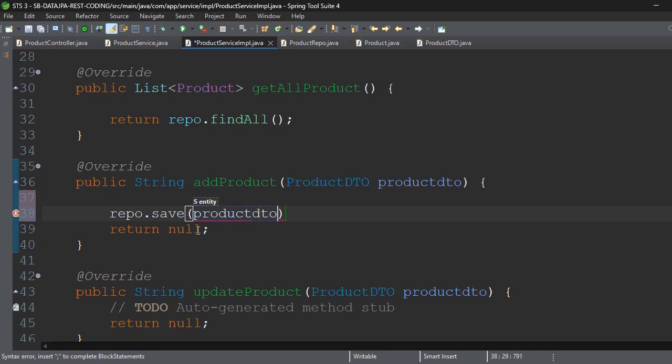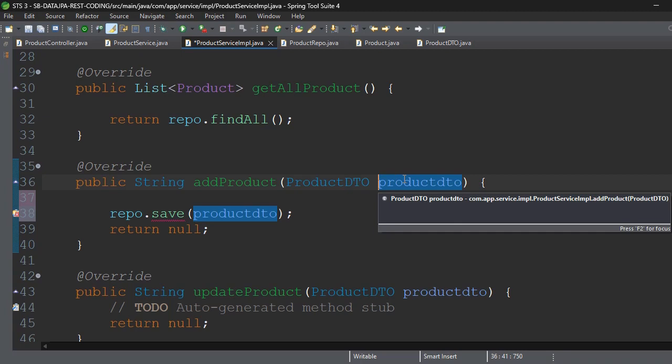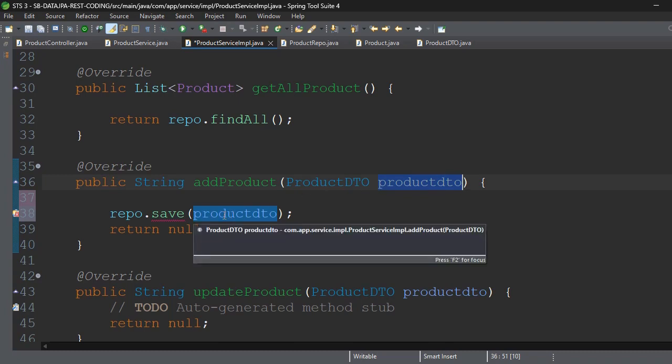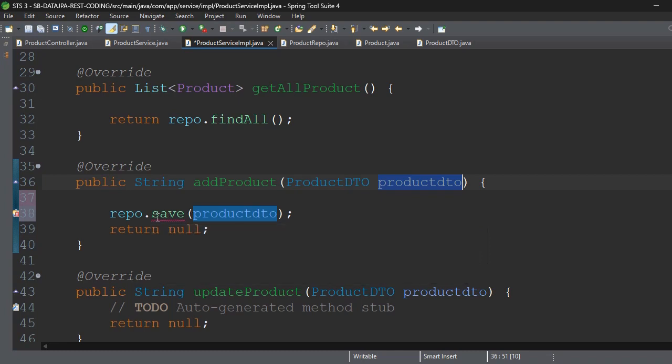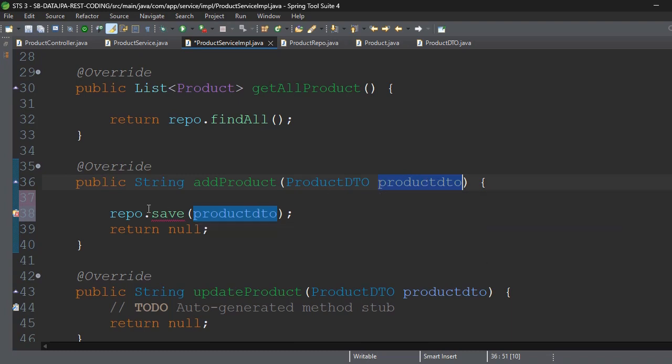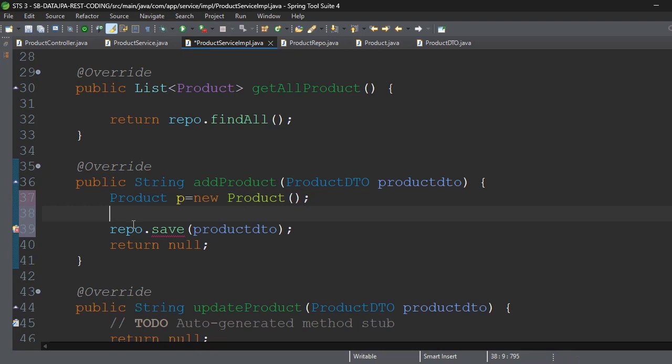Suppose repo.save method of productDTO. If I take this product, actually from the end user we will get like id equal to 101, name equal to bag, price equal to 500, like that we will get the object data here from the end user. But if I pass it here, we get an error because it will take an entity class object only. What is your entity class name? Product. Product p = new Product. From here object data is available, like id, name, price, with object format.